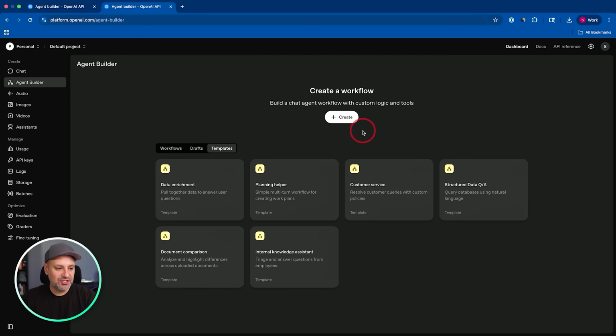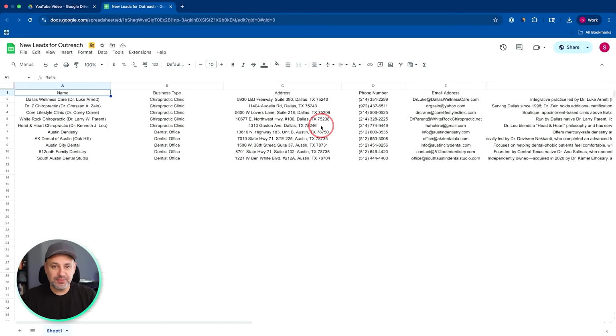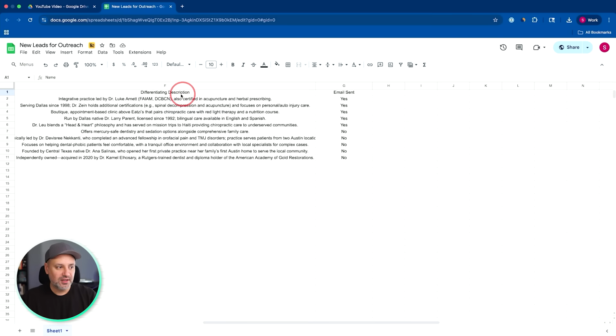Okay, let's build our lead generation agent. You'll just click Create here to create your agent. And the best place to start with this agent is actually the tool that is going to populate our leads. So all I did was open up Google Sheets. Google Sheets is the best place for this, and I created this template here. You'll have a name, a business type, the address, the phone number, the email, a column for description, what makes that business different, and if an email has been sent to them or not. This could actually do that step too.